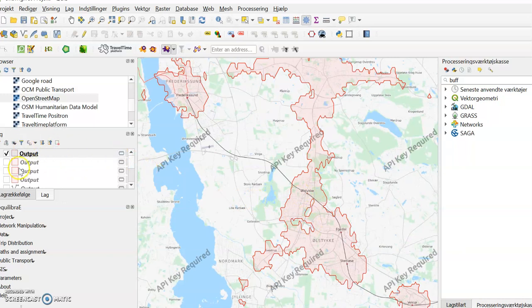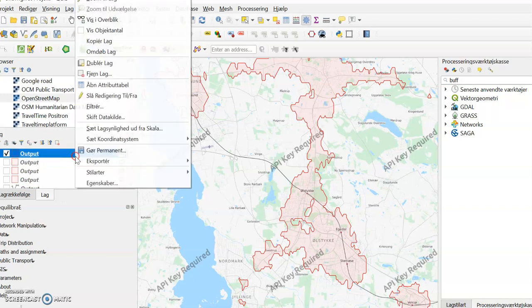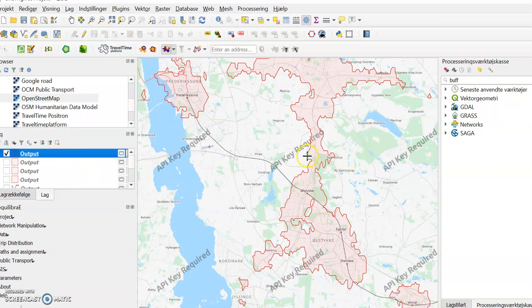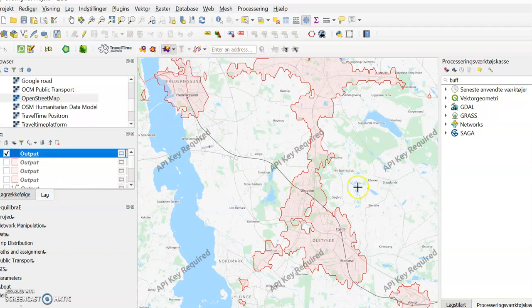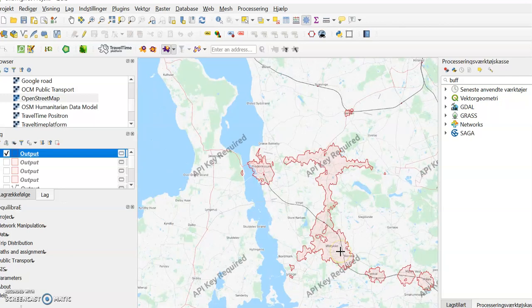And the good thing is that now I have a lot of layers, but you can choose to save them as permanent areas. You can also choose to do as I did, to have different time intervals, and then you can put them on top of each other, give them different color scales, and you can make a map where you show what areas you can cover or reach for a given station or a given area, and by that you can analyze this area's, what should we say, accessibility based on public transport.